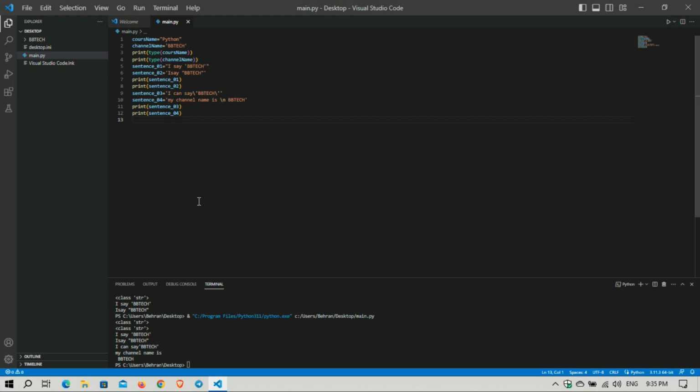Well, let's go to the topic of string concatenation, which means putting two or more string data together, and there are three solutions for this. The first solution is to use a plus sign between the data.